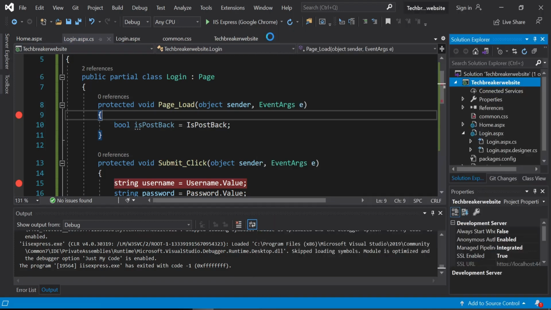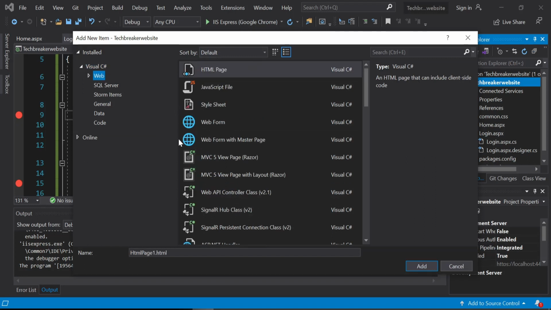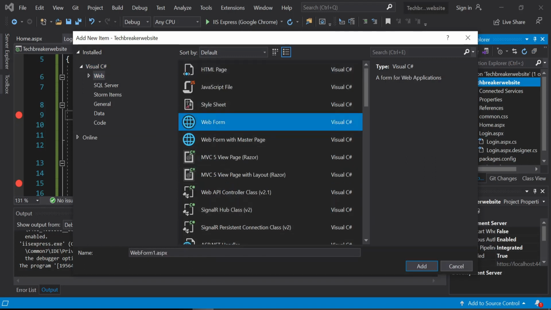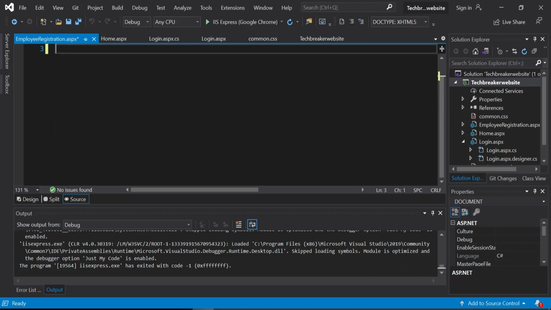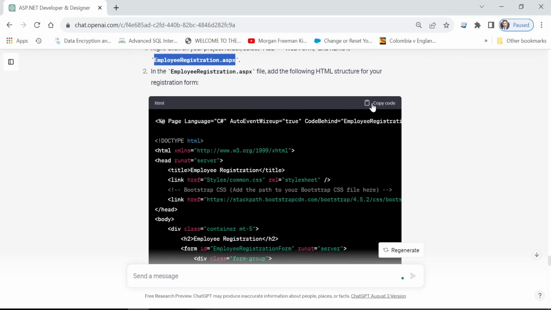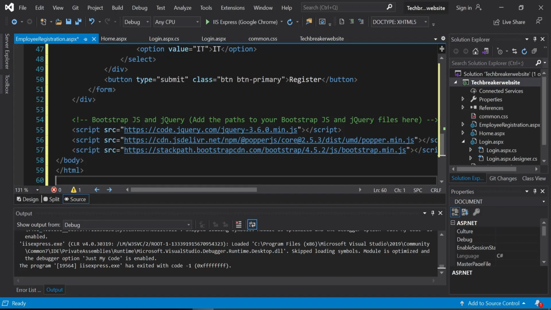First we add one more page, a web form page. Add web form, employee registration page. The employee registration page is added. Now copy and paste the HTML design here.